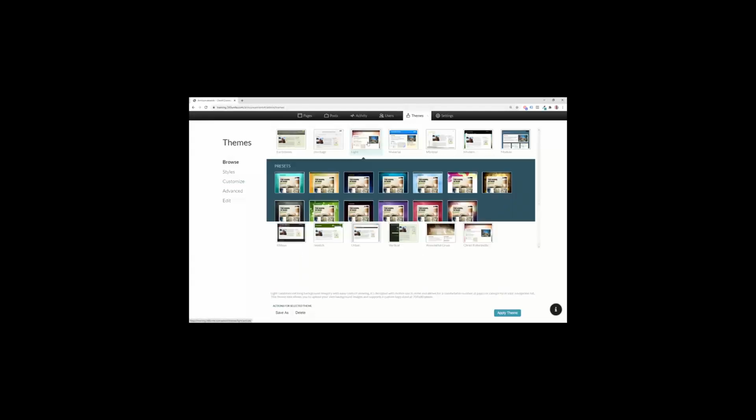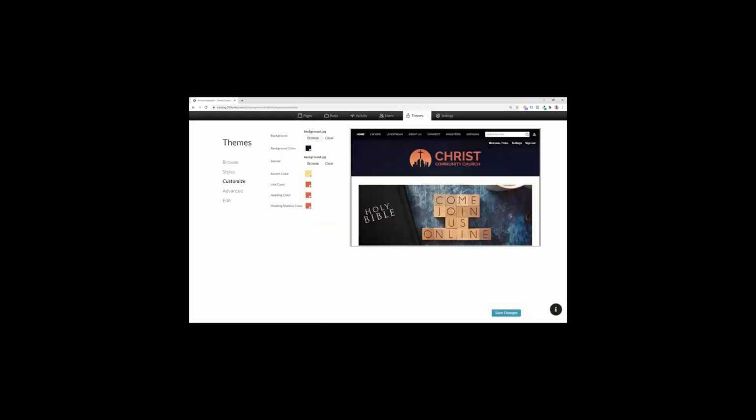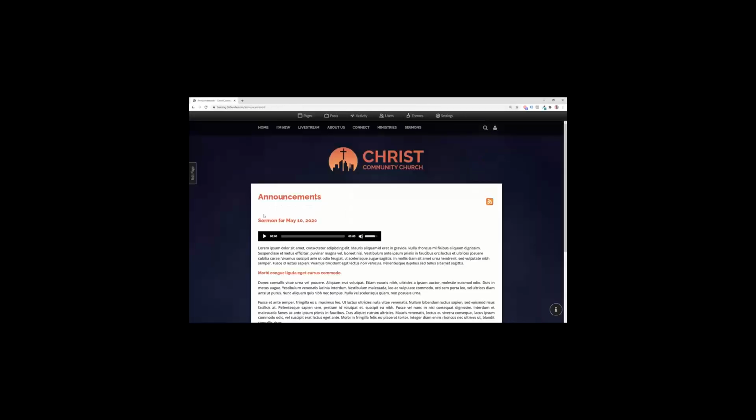So light, and then I customized it by going over here to customize. And you can see I put in a different background image. I changed the background color too because I had some transparency in there. Then I put in a banner here, and I changed the accent colors, the link colors, the heading colors, shadow colors, all of that, heading shadow, to make it look the way I did. So this looks different than any other church website. Not only does it have my logo, but it's the different color scheme.